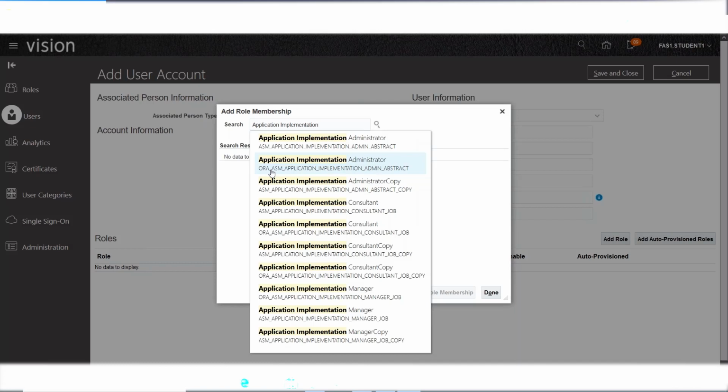Now, which role do we have to select? We have to select the application implementation consultant role. Don't select administrator or manager. Those two roles will have limited privileges. Only the application implementation consultant role has full privileges to do any sort of configuration which is required to implement any applications. So select the role called application implementation consultant.